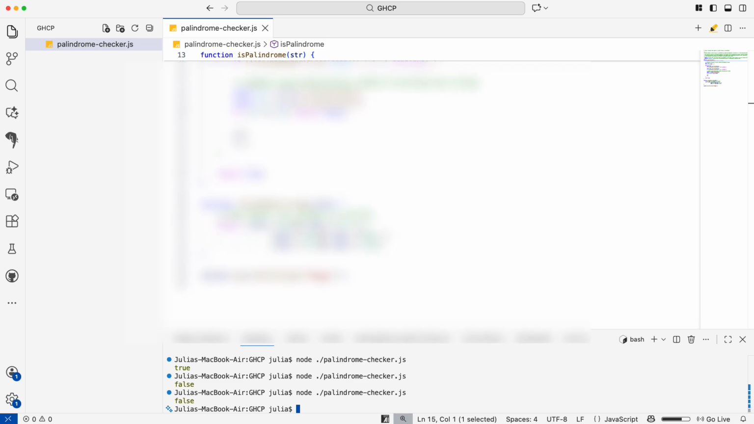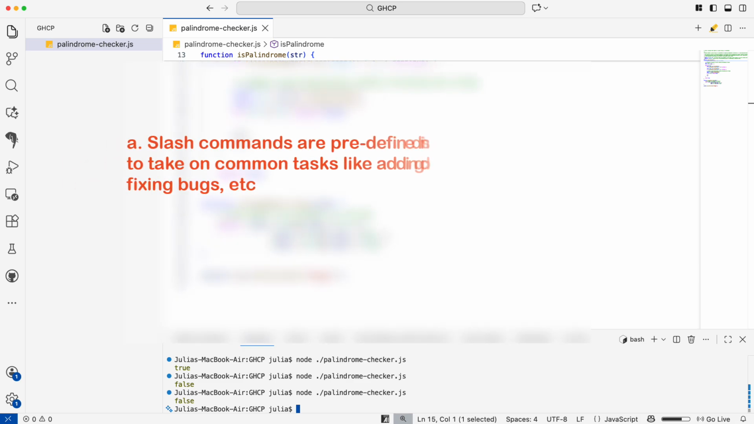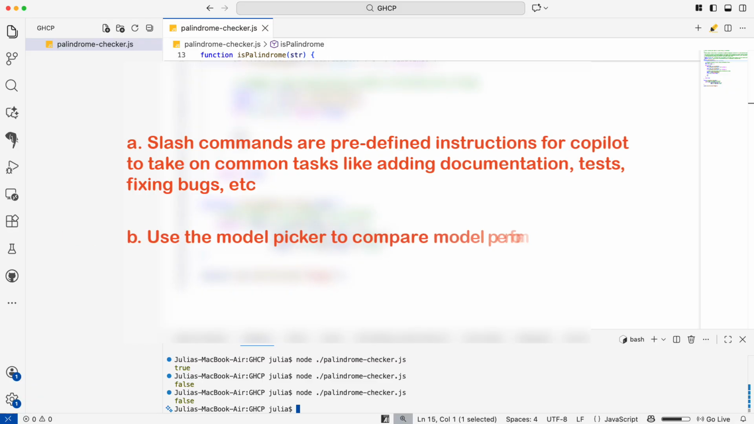Remember, A, use / commands to move faster on top developer use cases, and B, you can easily compare your model results by using the model picker to swap between different models. Try Copilot Inline Chat today and happy coding!